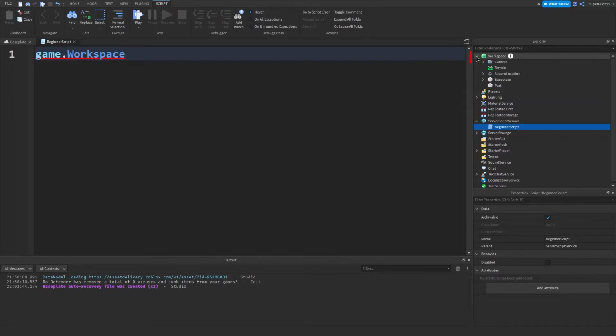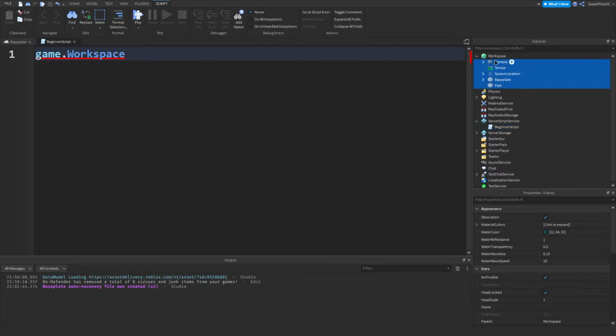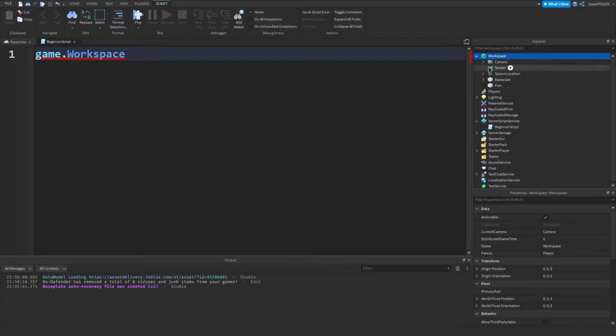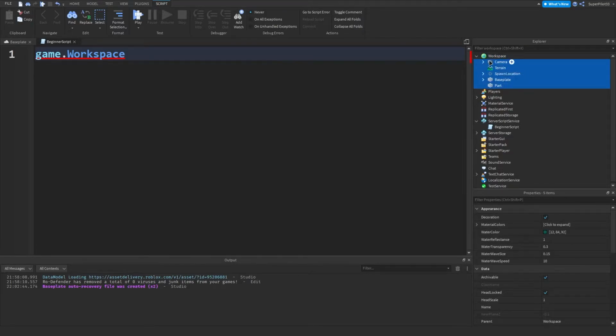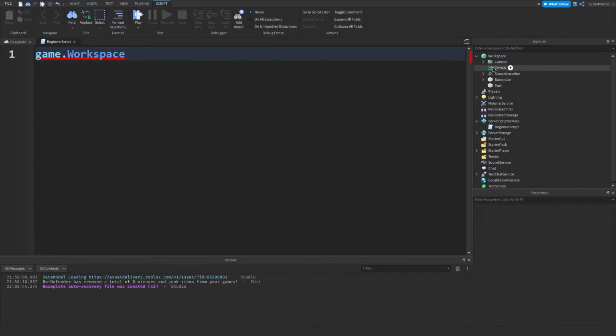So if I close Workspace real quick, or minimize it just like this, you can see all of these disappear. These are all parented to the Workspace. Basically, they're all children of the Workspace. That's how Roblox kind of works. These are children, this is the parent, and that's basically a simple way to explain how it works.